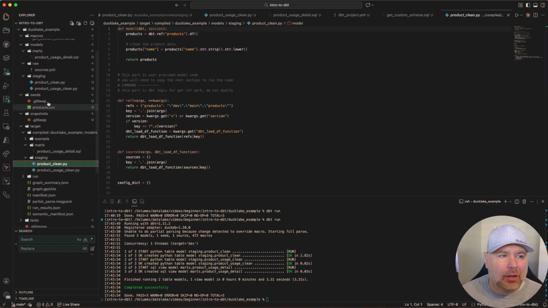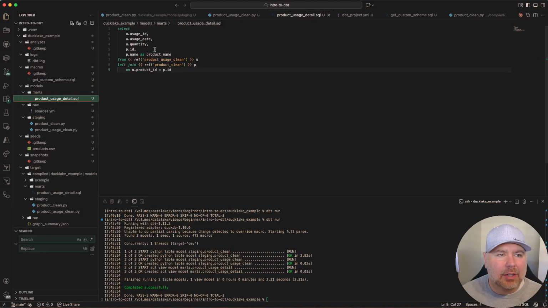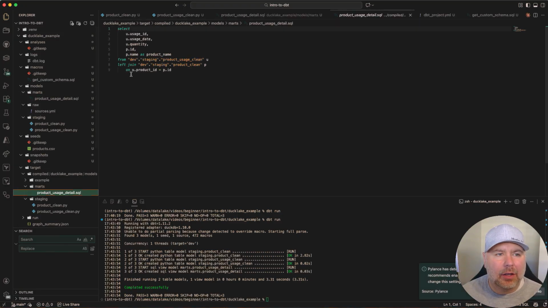So let's compare the product usage detail. Here I have these refs and this left join. What did that actually run? Well, if I come in here, it ran dev.staging.blah against that, where product ID is that. So it gives you the actual SQL.